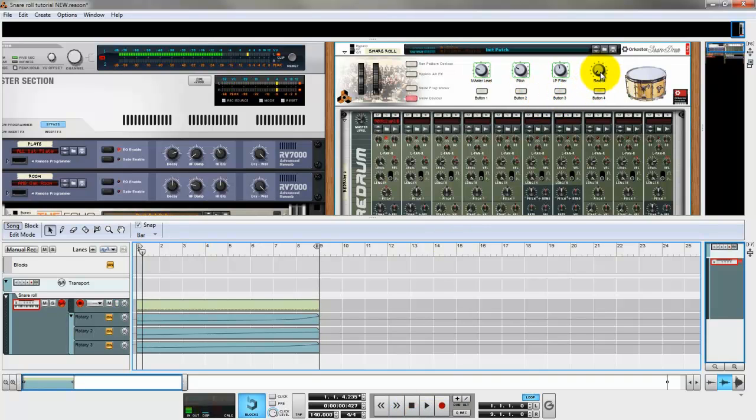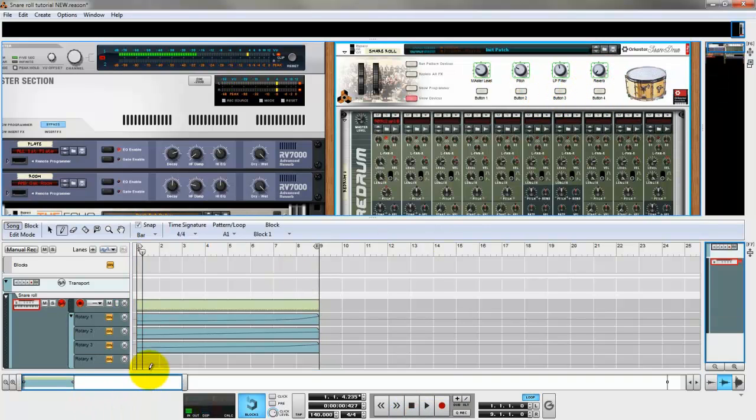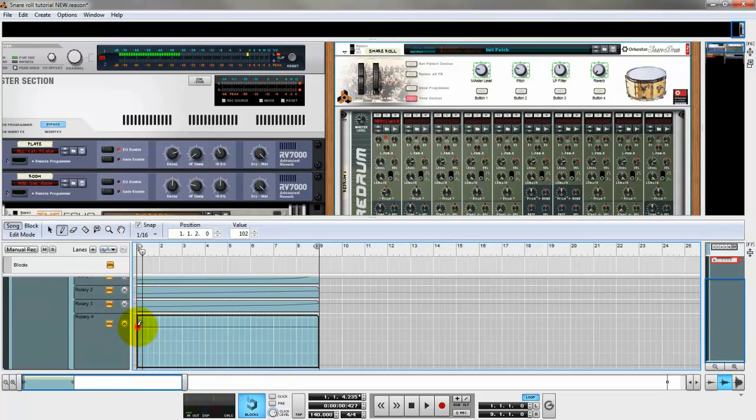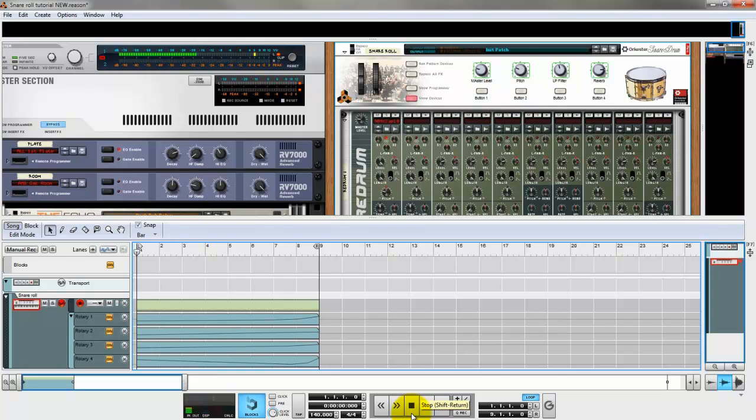Okay, and last but not least, let's automate the reverb. Draw in a block. Draw in something like this. Here we go. We want it to sound like the snare is coming from far away and moving in, and at the end it fades away again. We do this by drawing in a curve like this. Let's hear how the insane machine gun snare roll sounds.